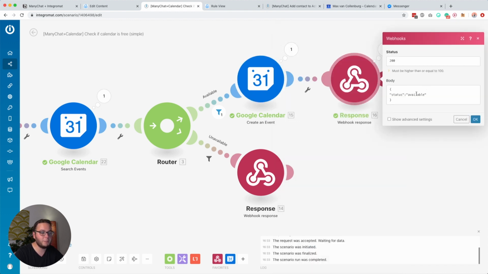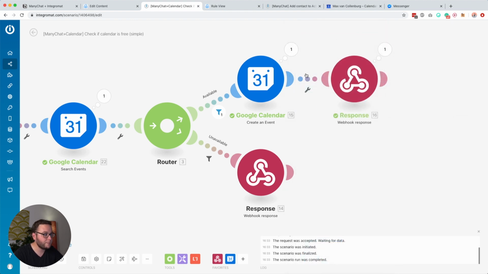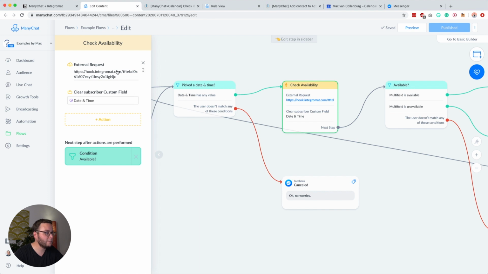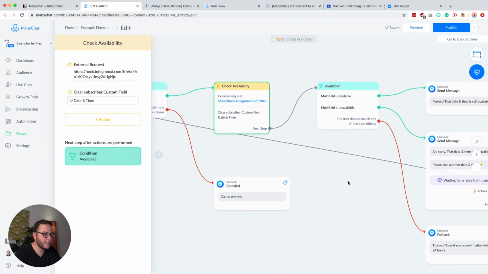And then we send a response back. So we send back status is available. And then with response mapping over here, we have our $sign dot status. And then we store that into the multi-field. So multi-field is just a custom field that I created for multi-purpose basically, that I just want to use for maybe a few seconds. And then we automatically continue to a condition.